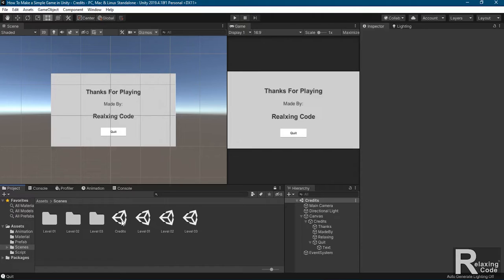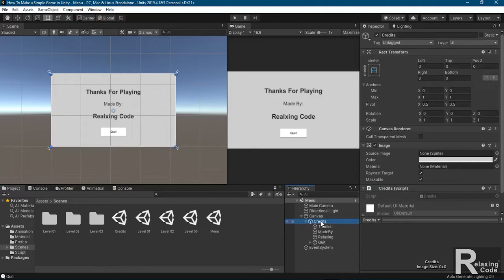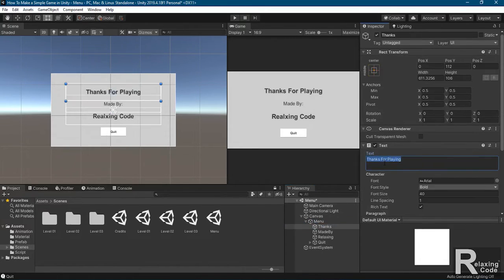So now we will duplicate our credit scene and we will rename it to menu, and we will open our menu scene. We will just rename the credits panel to menu, and then under it we will make some modification for the text. So instead of "Thanks for playing our game", we will say "Welcome to".